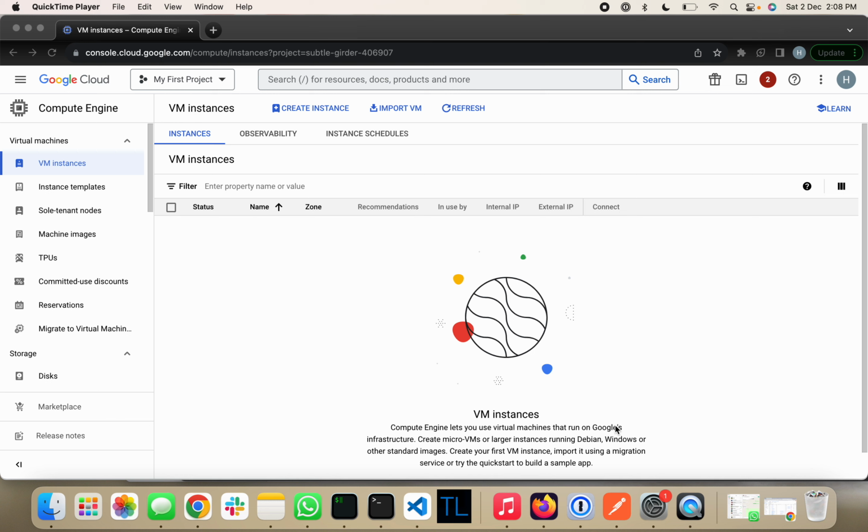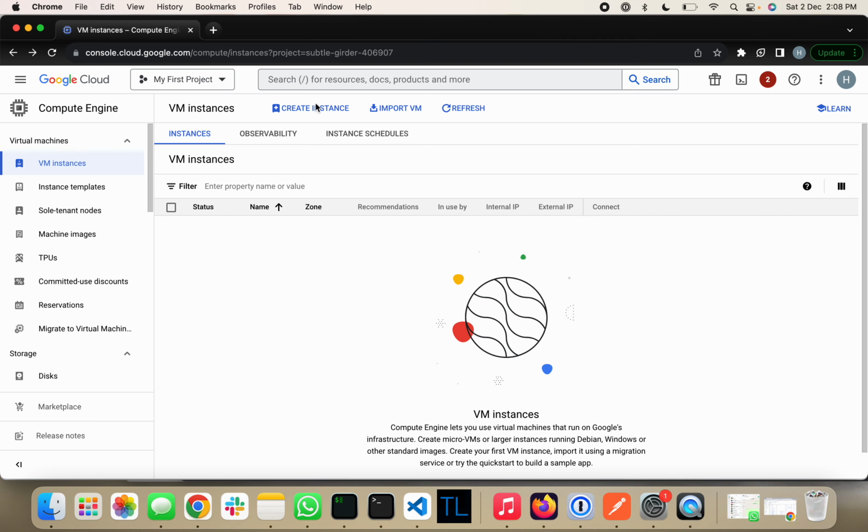to discuss what a VM instance is, and then how to create an instance and how to access it from your local using SSH. So basically, a VM instance is just an alternative of EC2 instance in AWS. It is a virtual machine which we can access from our local. Let's create it first and then see how we can access it.